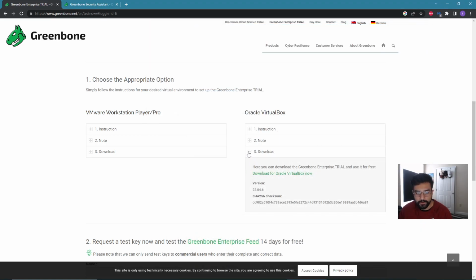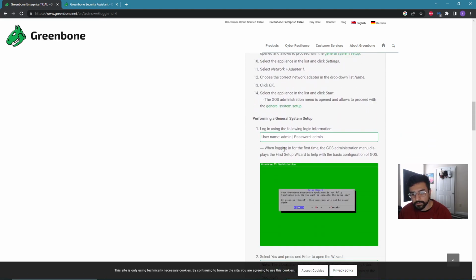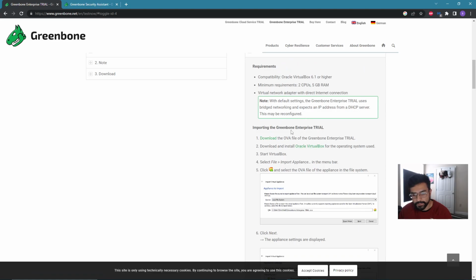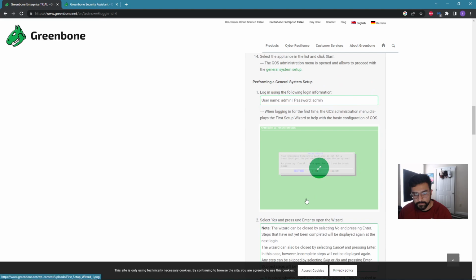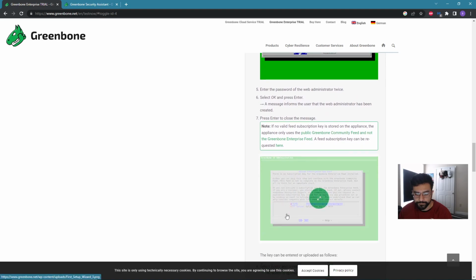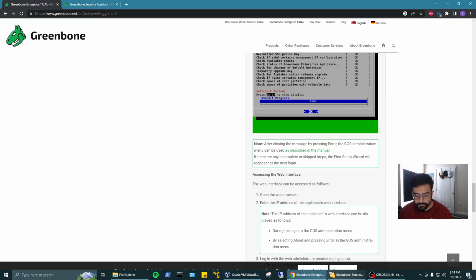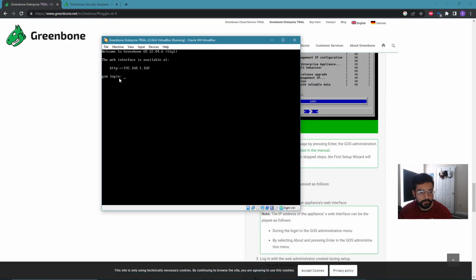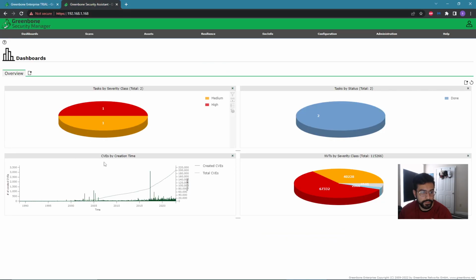If you do need help, there are more instructions right above that. The instructions start from the beginning, with the whole setup in VirtualBox, and then what to do once you open up the actual virtual client. Just follow those instructions, and you should get to the point where you are here. Once you log in, you should be able to get an IP address, and once you have that, you log in. This is what the dashboard looks like.